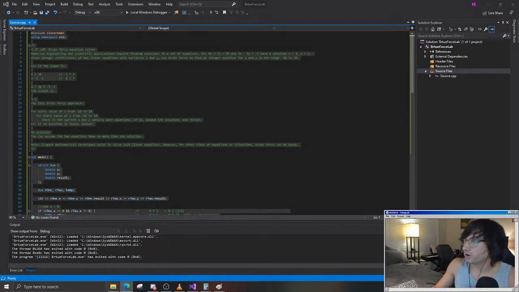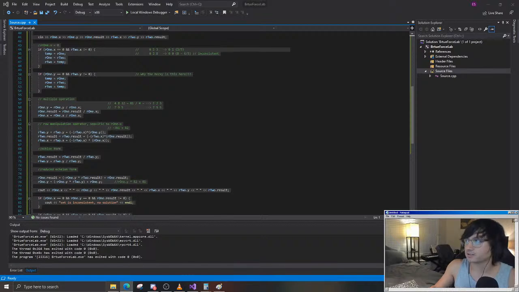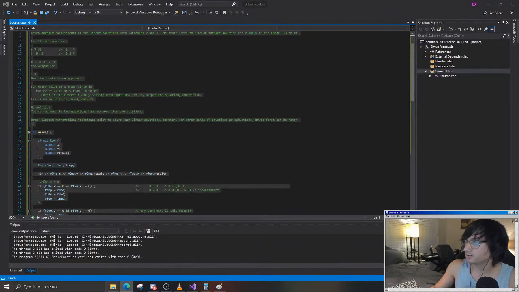I really hope that since I didn't do technically the correct lab, and I kind of did my own thing, that I won't get failed for this, because technically this is a ton more work than brute force.